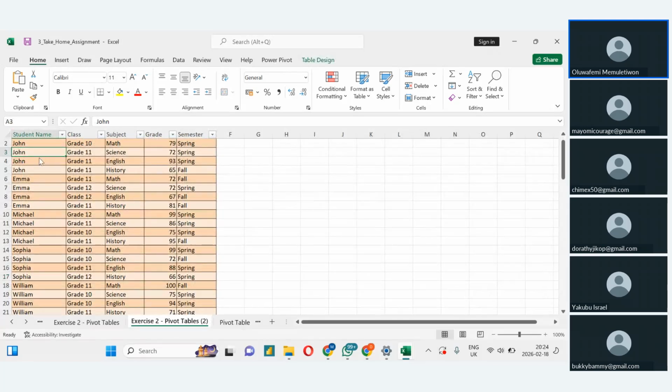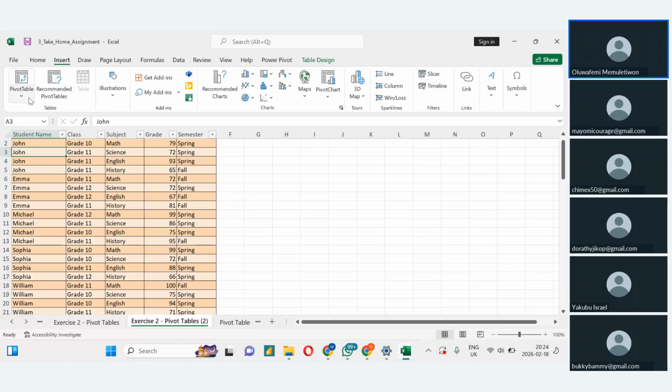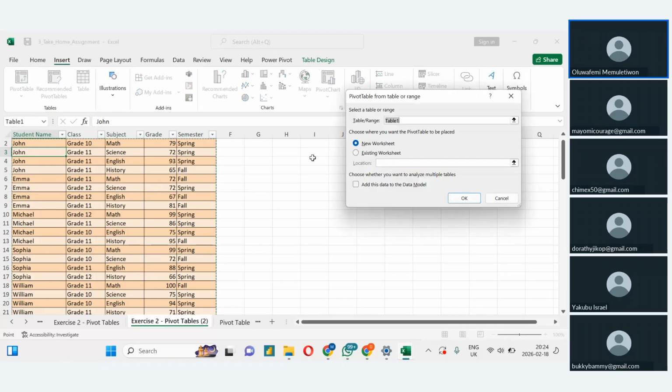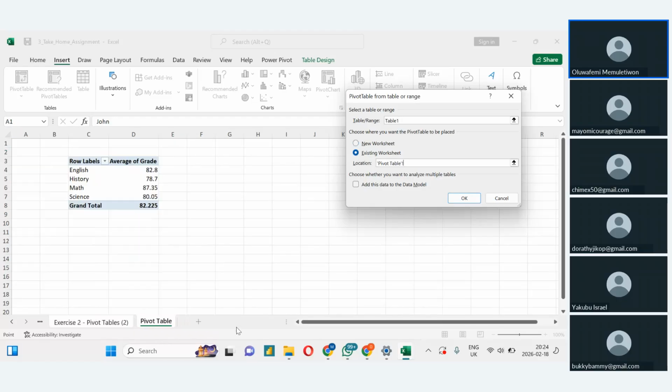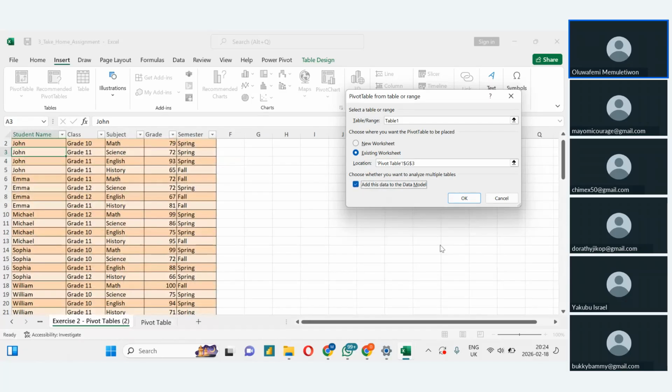Now, remember, click back here again. Go to insert. You're picking pivot table from table or range. You're saying we want existing sheets. You'll go to pivot table, pick a spot we want to use, click on add data to data model, then click on OK.